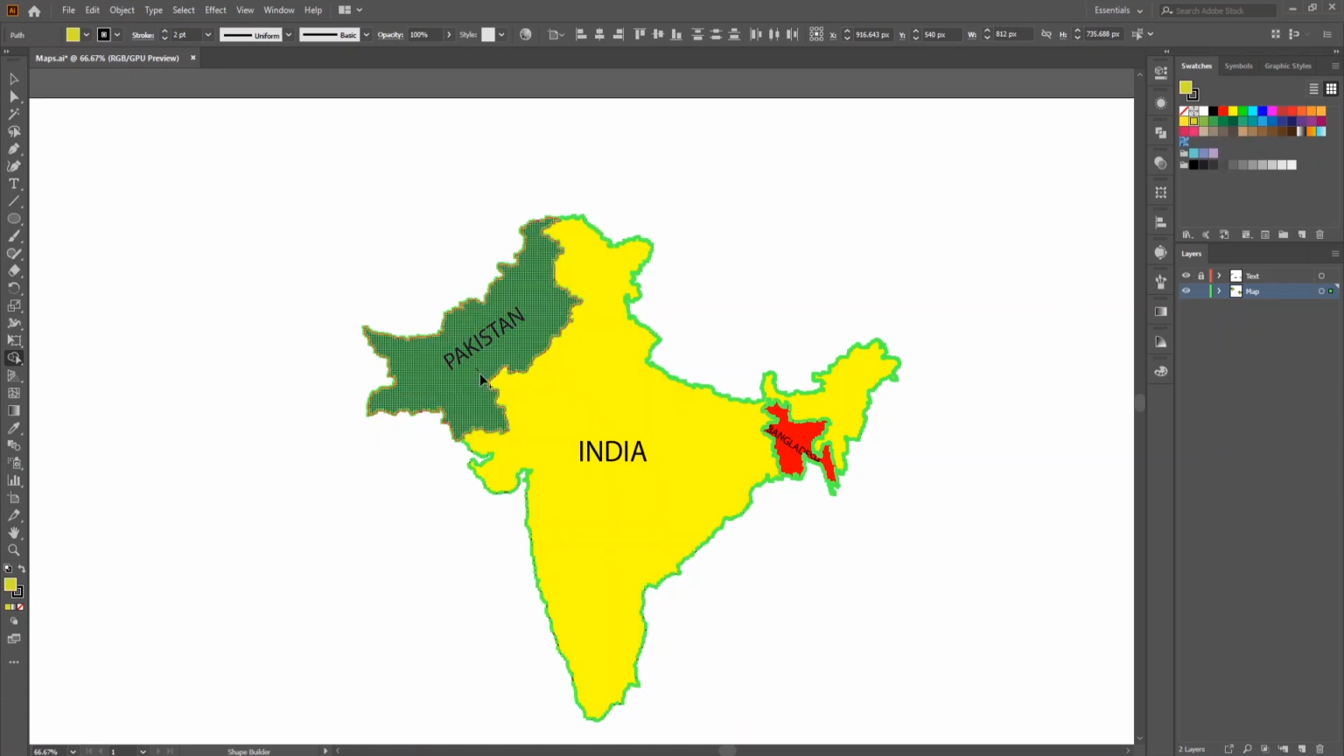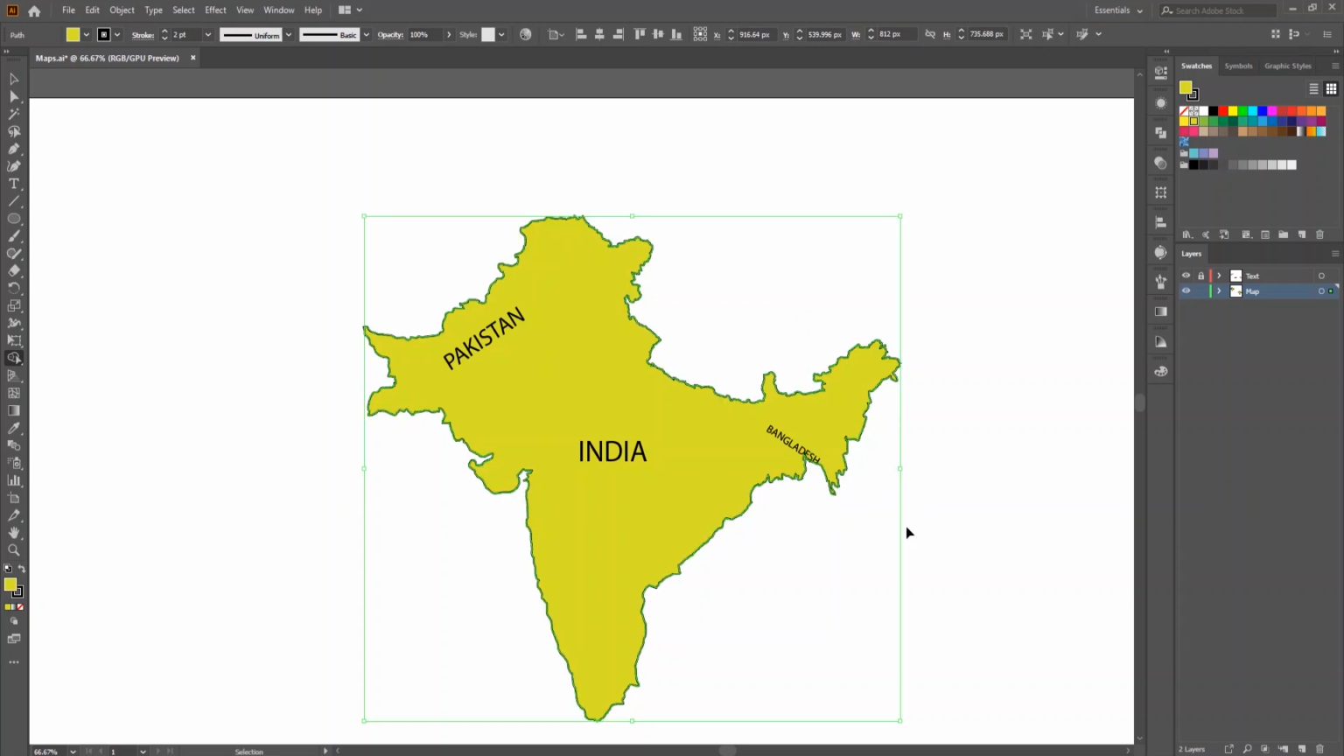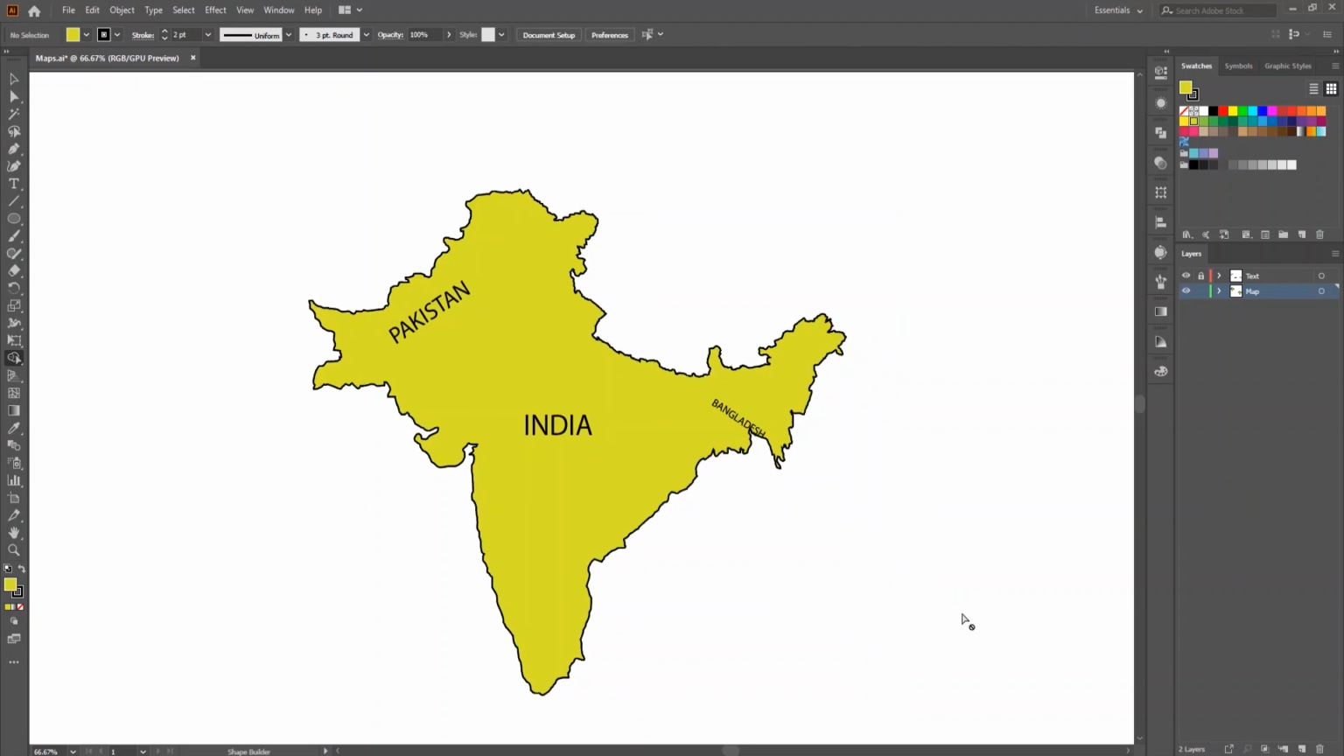Now just click and drag. Do not press the Alt option button. It will subtract everything. We don't want that. See? Done. That was easy, right?